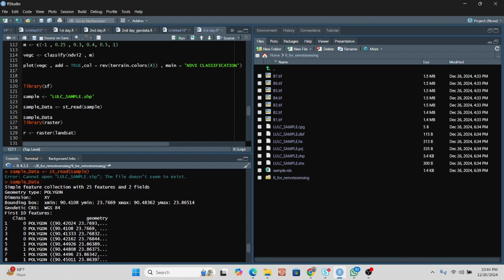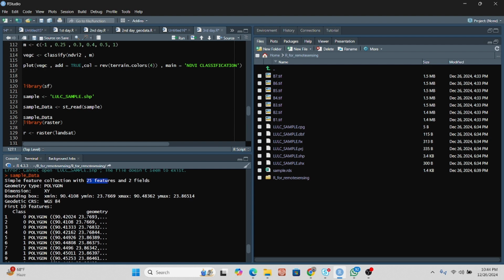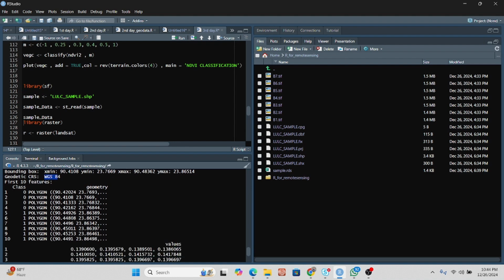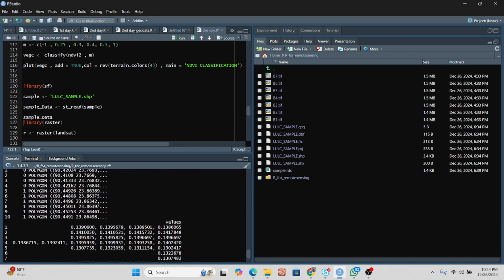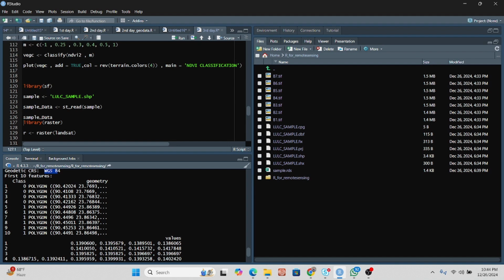Yeah. So here you can see, we find out that it's total 25 features. We find out the 25 features, and we find out that all of the geometry type is polygon. Okay, and this is the bounding box, and this is the coordinate reference system, and we find out the classes 0, 1, 2, 3. Suppose 0 for water, 1 for vegetation, 2 for built up, 3 for barren land. Okay, so then we can easily read it.